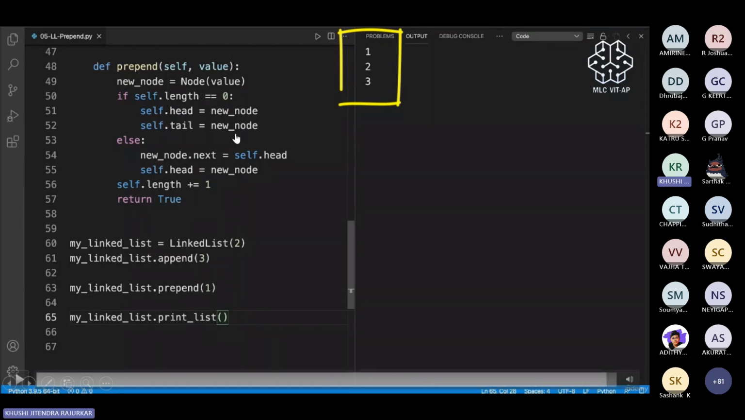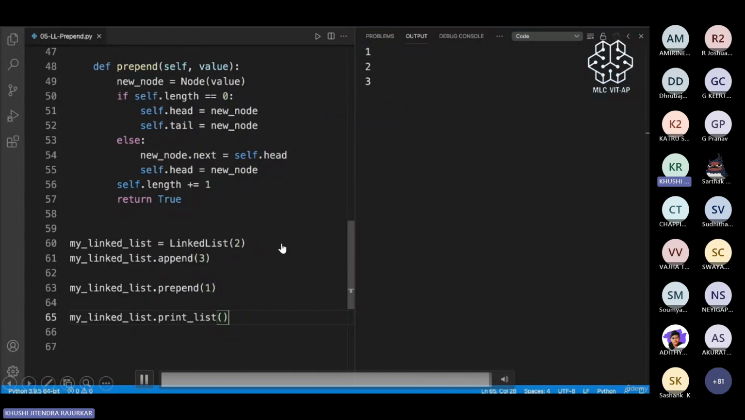Just take a look at the code. If any doubts, you can ask me. We'll continue.